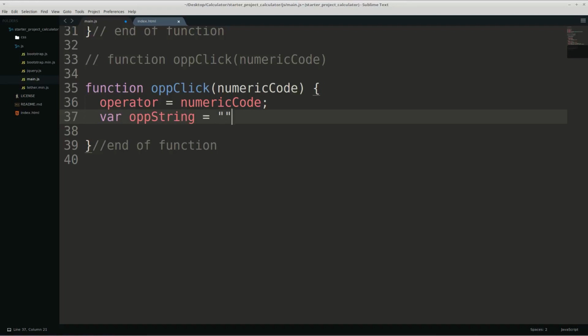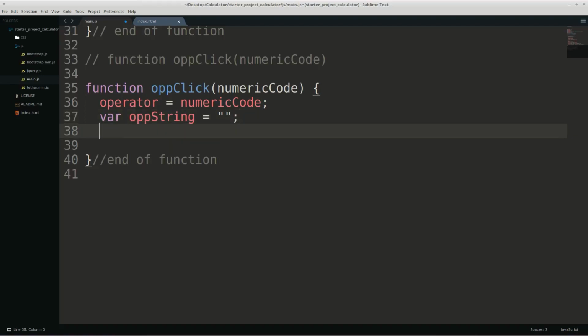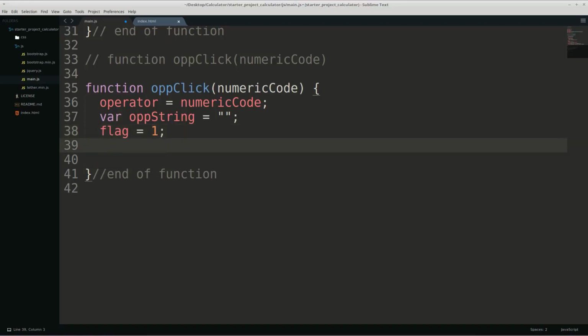opString will hold the string equivalent of the input, that is the numeric code that we've assigned to our operators. So if the input passed is the number 4, then opString will be a string containing the division sign. Lastly, change the global flag variable to the boolean true to denote that an operator button has been clicked. The whole point of the opClick function is to add the operator to the display div and track the state of the operator click with var flag. So let's work on that with an if else block. So let's structure the block like so.